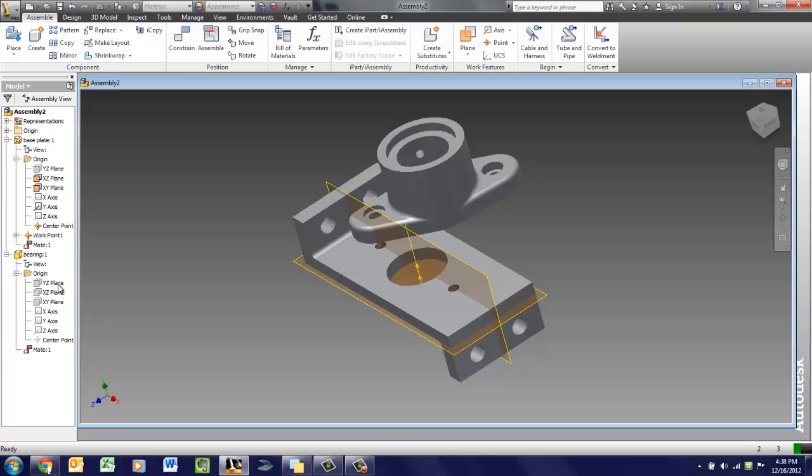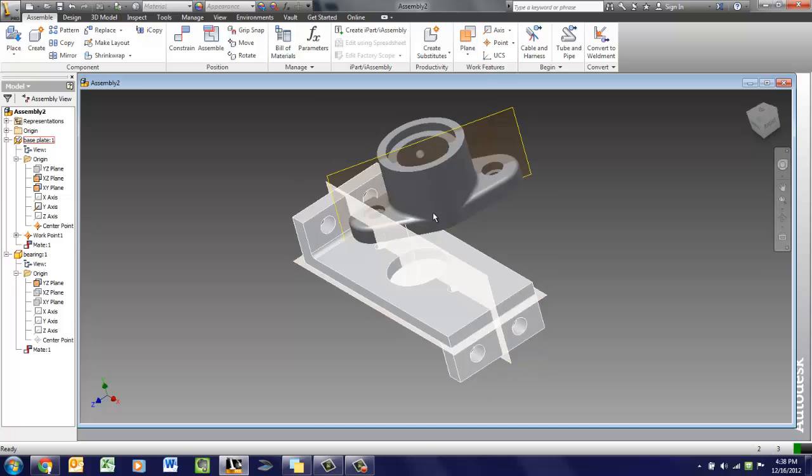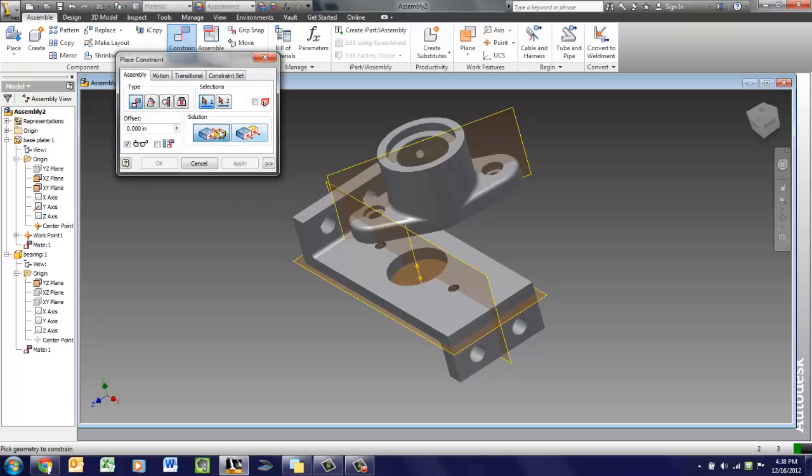I'm going to do the same thing for the origin here. Notice that I want my part, the bearing, to be along this YZ. So I want the coordination of this plane to be matching up, flush with this plane. So we're going to go back in and use our constraints. And this time I'm going to click on flush, and I'm going to choose this plane. Notice how I can click on that. And then I'm going to choose this plane.